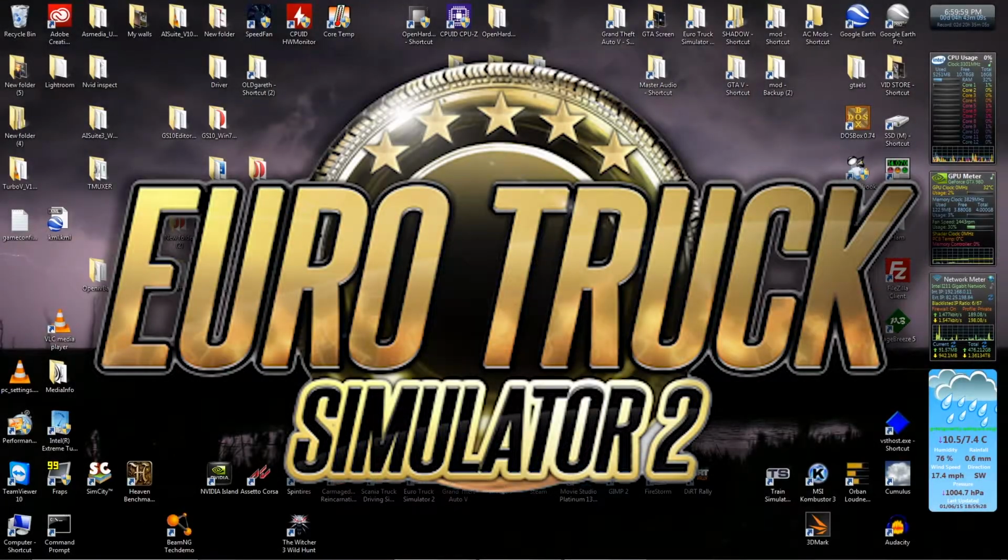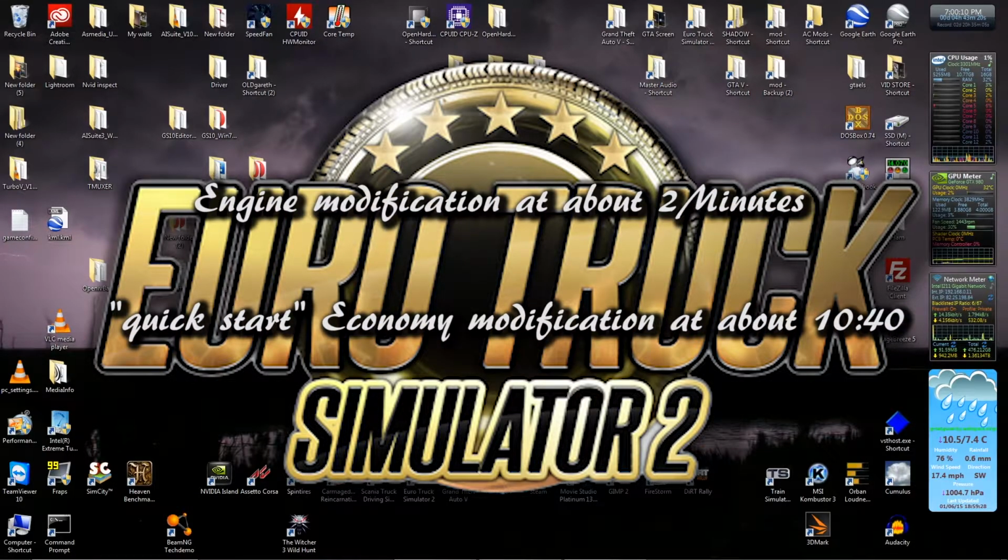Hello and welcome to a quick look at how to install mods in Euro Truck Simulator 2 and also, as an example, to change the power of a particular engine. So without further ado, you've downloaded your mod. Now I've got a whole bunch of mods installed.